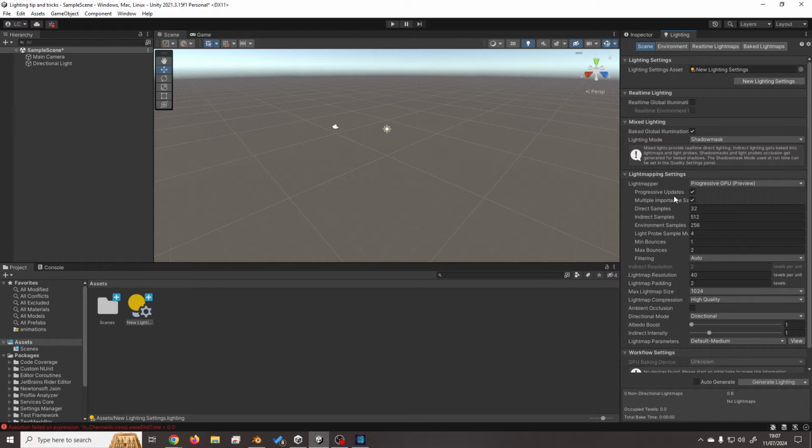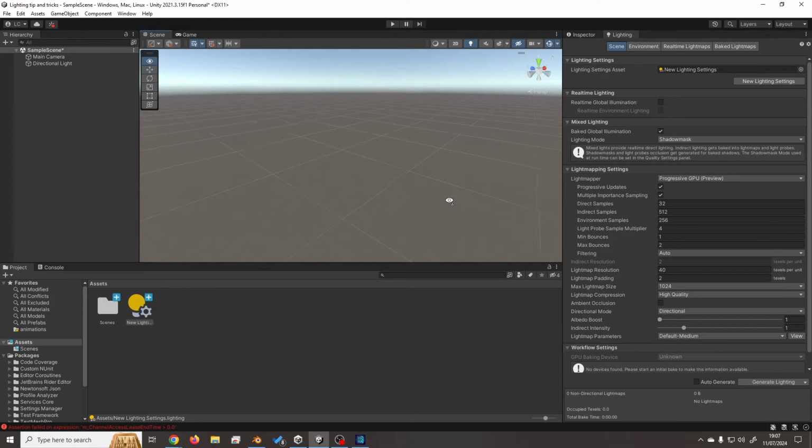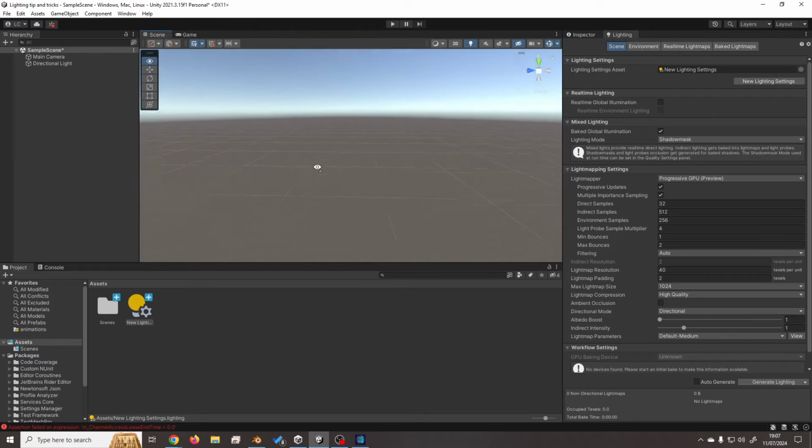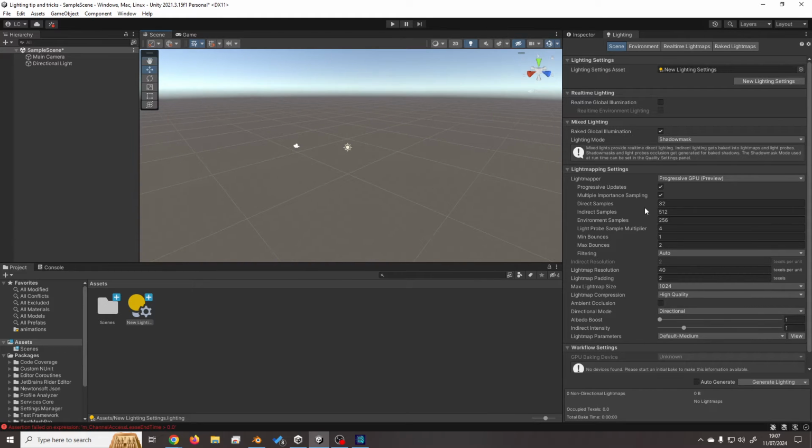I also recommend turning off progressive updates and multiple importance. Progressive updates is one of those strange things. It will actually work on what is visible in your scene first and then work on the light mapping everywhere else. So it's quicker to have a quick look at how things are going, because it renders what you can see first. But if you move around in your scene, you'll see all these black spots and it then has to start again and render those bits, and it can be a problem. So I usually just recommend turning those off.